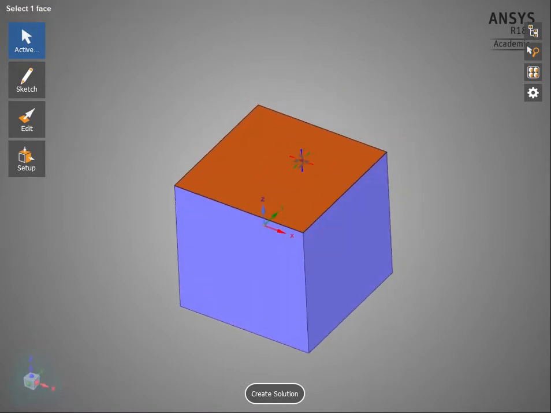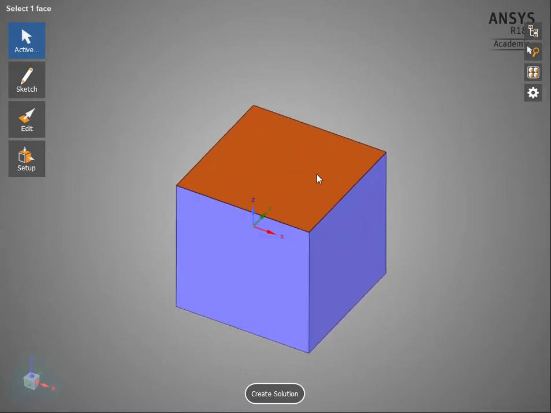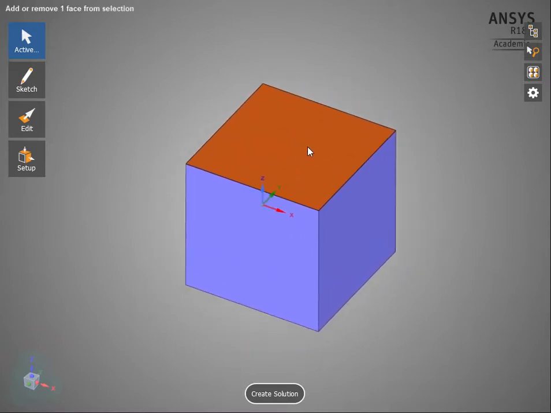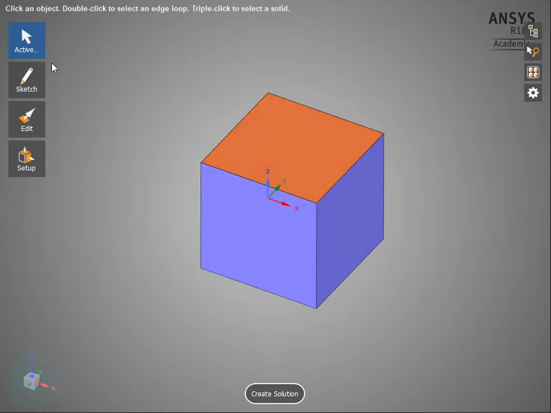Navigating wise, if you hold down the center mouse wheel and move the mouse, that is the orbit. If you hold down shift and the center mouse button, that's the pan, and if you hold down control and the center mouse, that's the zoom. So if you keep your left hand on the keyboard, that can be handy.